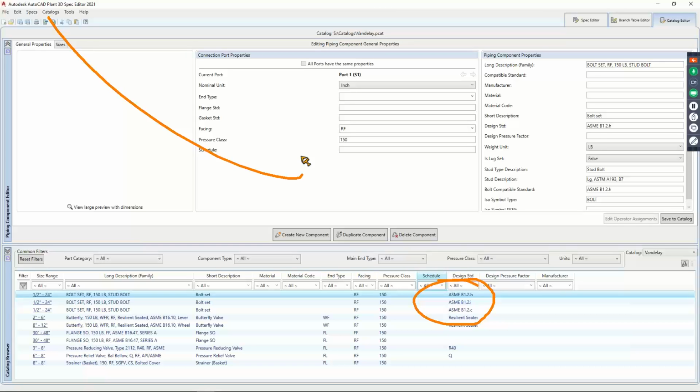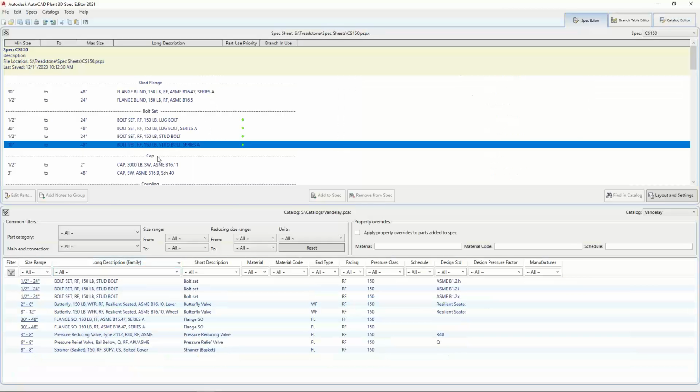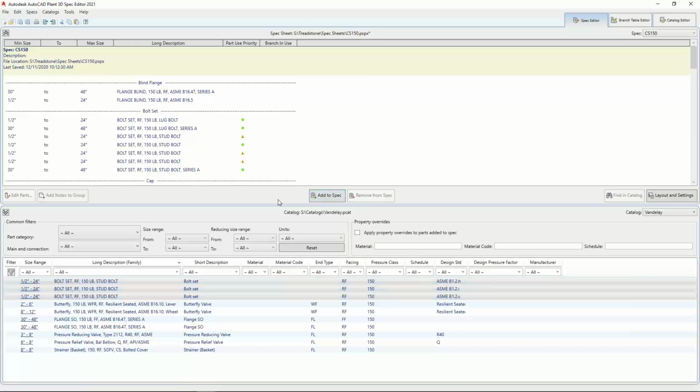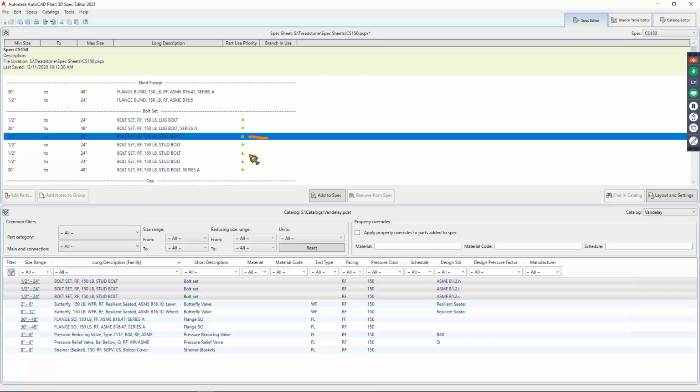mapping. The only other thing I need to do to make this work is come over to my spec editor, and I'm going to add all 3 of these bolts to my spec. Now these came in without any part use priority setting. There's all 3 of them. They all look the same name because I wanted them to have the same verbiage in the bill of materials and stuff. But part use priority, I'm not going to change.